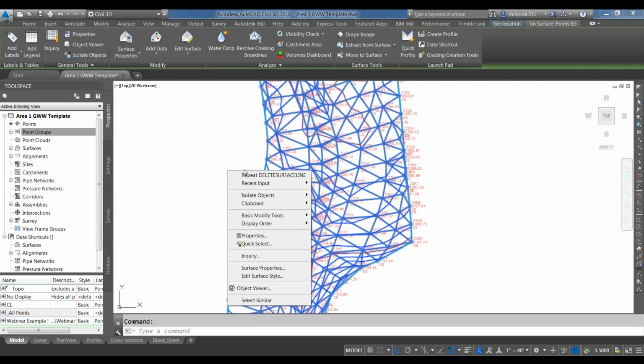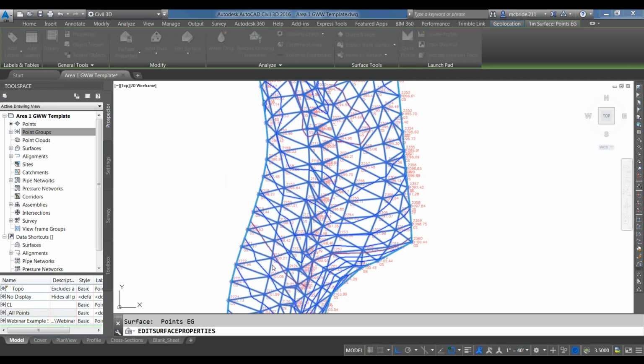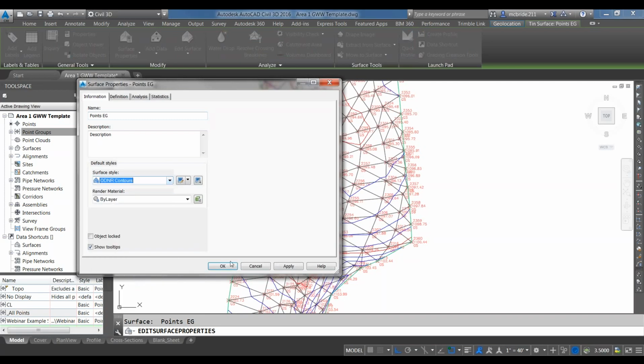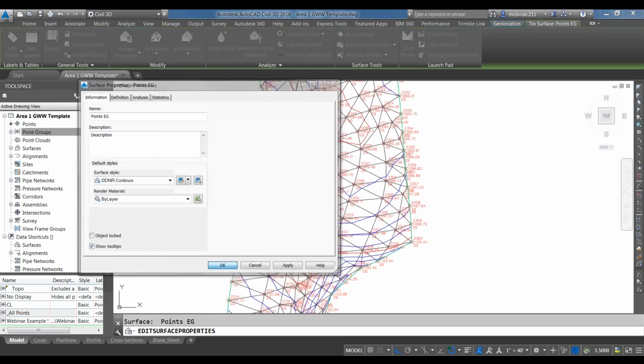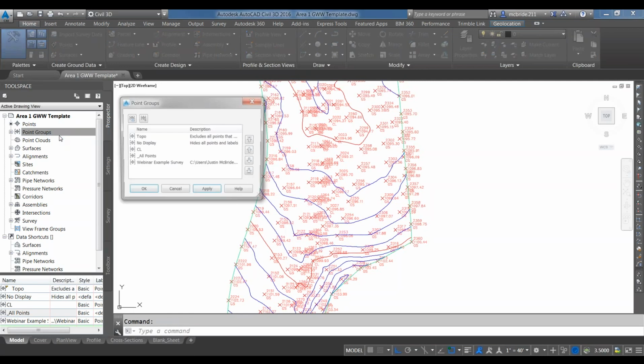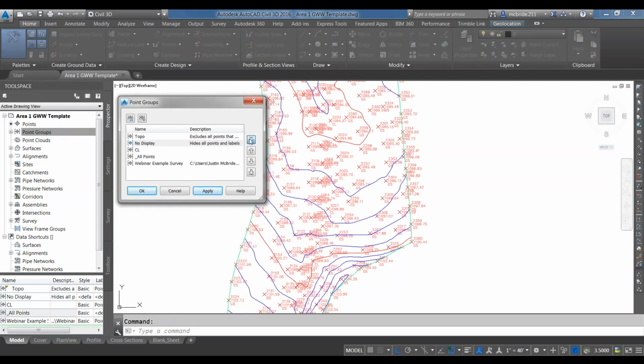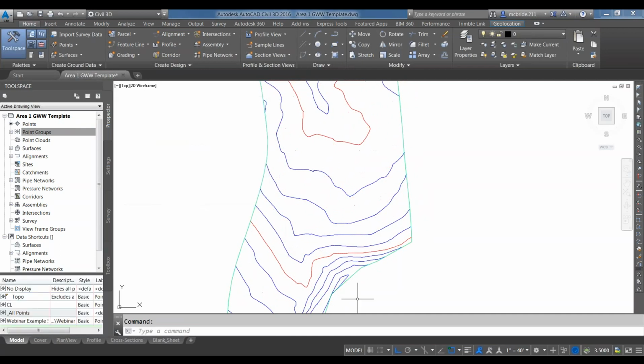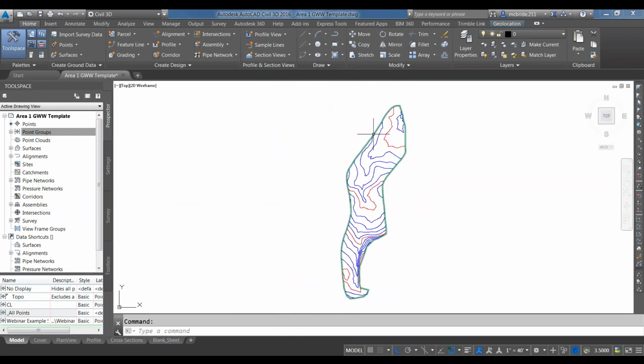I can either go up to this bar up here, or when I right-click in the model space, I can select surface properties. And I'll just change my style back to ODNR contours. Hit OK. And I also want to get rid of these points just because they're a little tough to see with everything else going on. So again, right-click the points group and move the no display to the top. Okay, right there you can see I have a fairly good surface that was built from those survey points. And that takes care of step number 4.